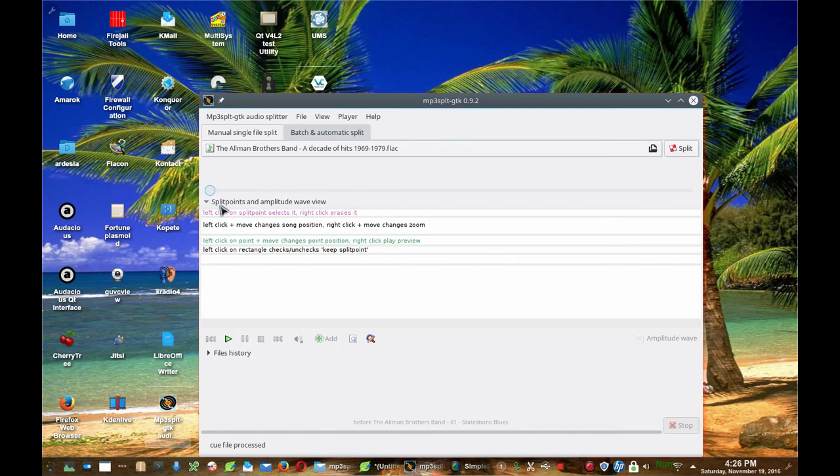Now, there's a manual on their website which you can use to help with this. But basically, what you're going to do is play the album, and when it finishes a song, you're going to add a split point for each time one song changes to another song. That way, obviously, it knows how to split the whole album file. And here are some basic instructions. You can left-click on a split point, and right-click erases it. You can move the position.